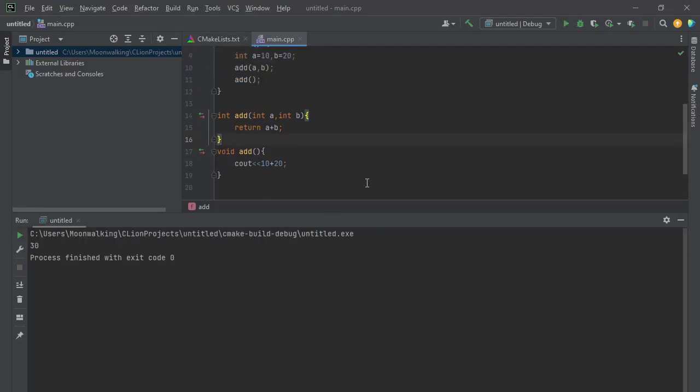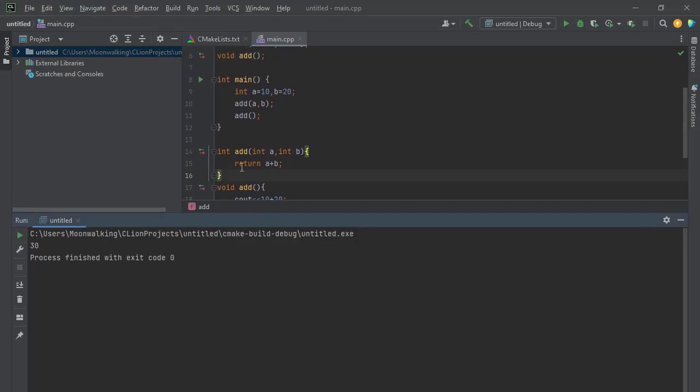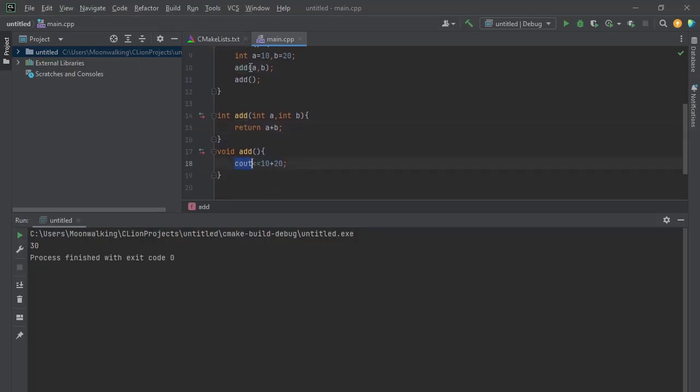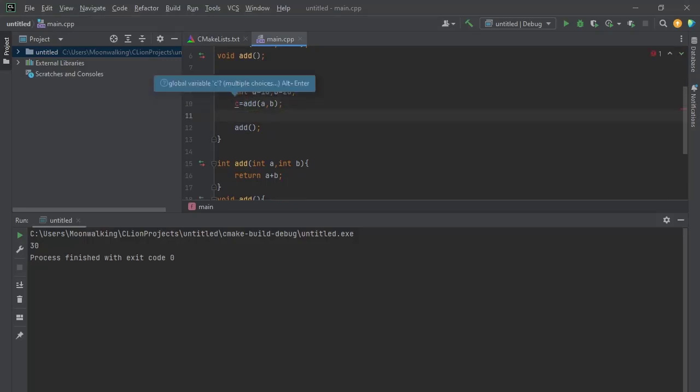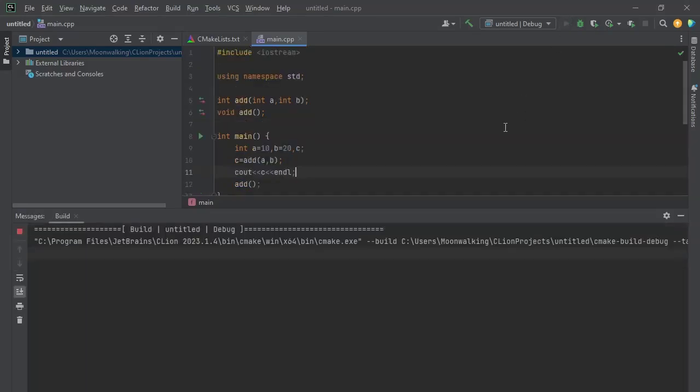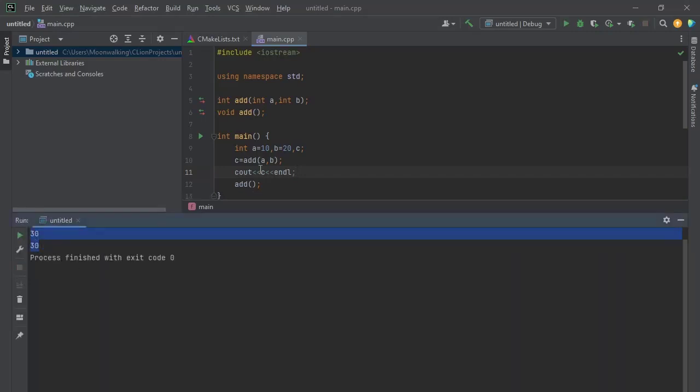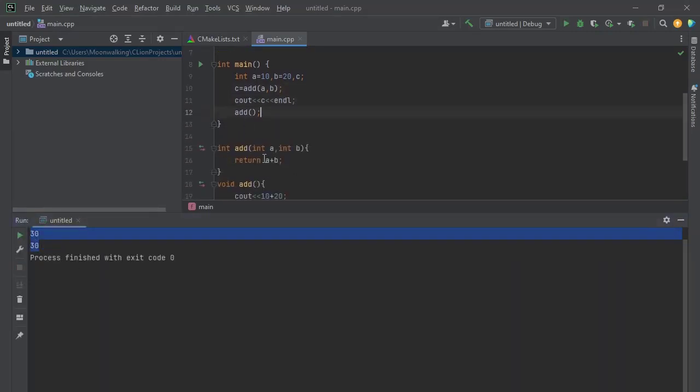As you can see, we got 30 as our answer. You would ask, where is this answer? Since it wasn't printed to the console in this function, and this one was, only that one came out. Let me declare it as well over here and cout it, and then endl. Let's run it, and as you can see we got 30 and 30. So this is how these two functions work.